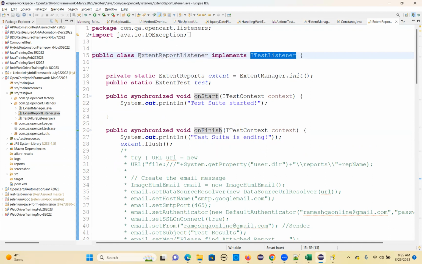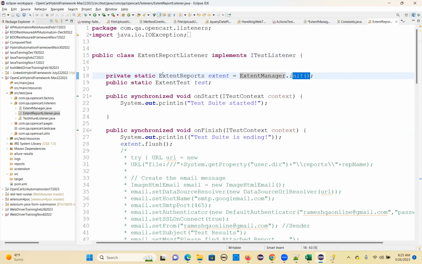iTest listener interface you're keeping here. So you're implementing one by one. So see, how can you call another class's static method? Class name dot that init method we are calling. This returns the extent reports object. That is the extent reports object.